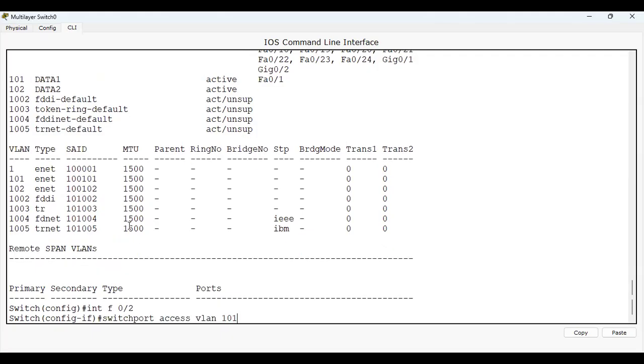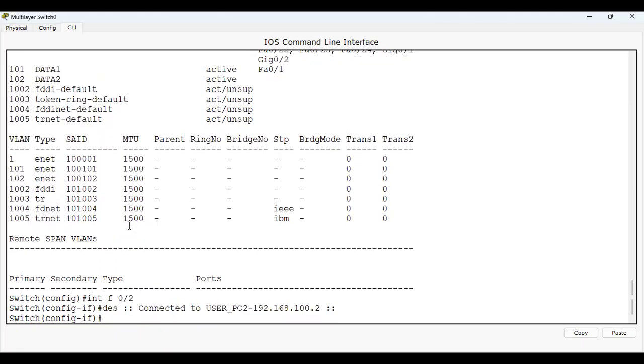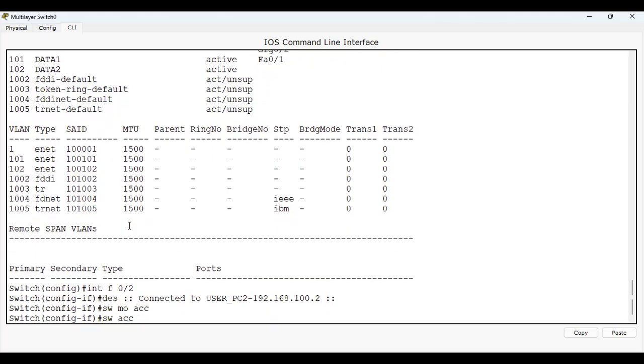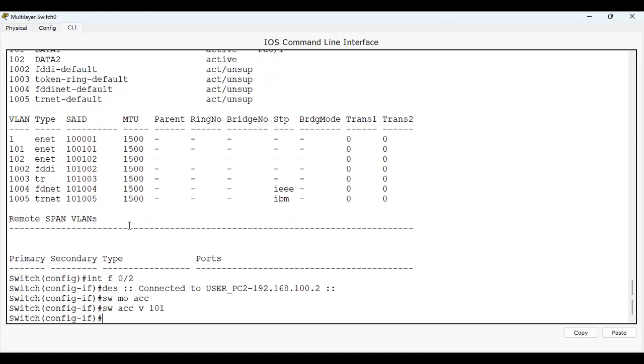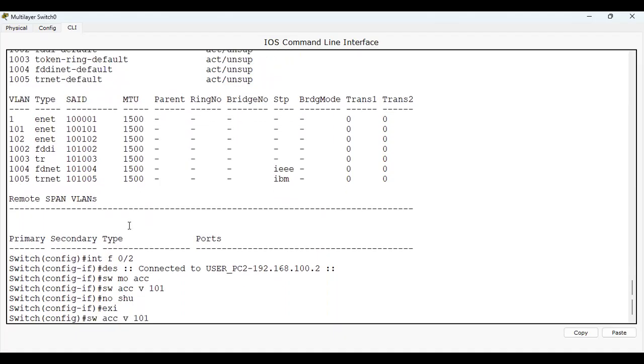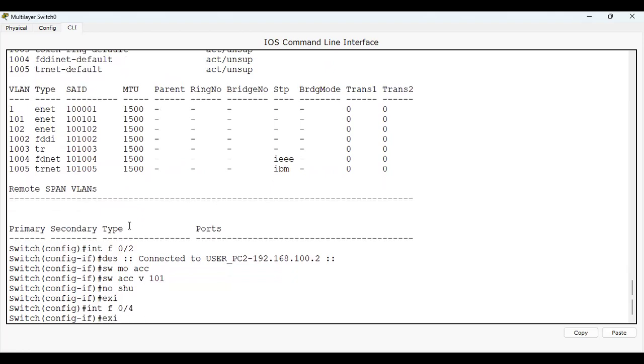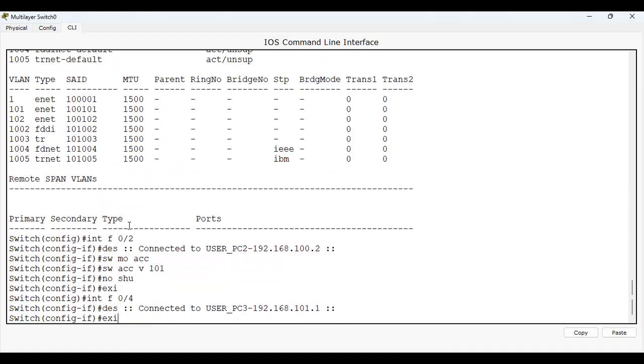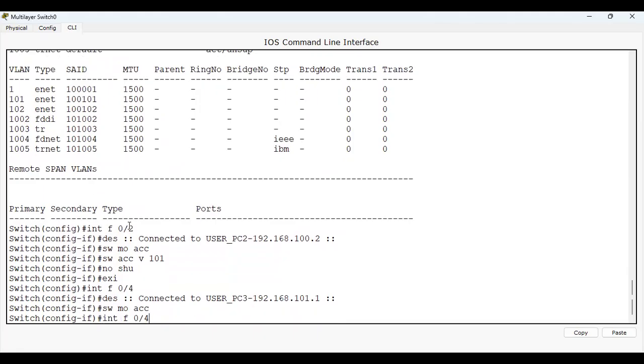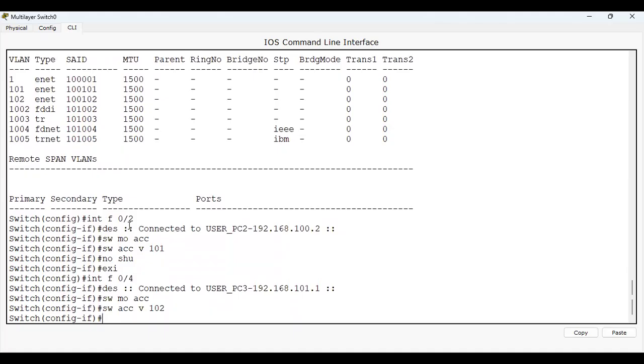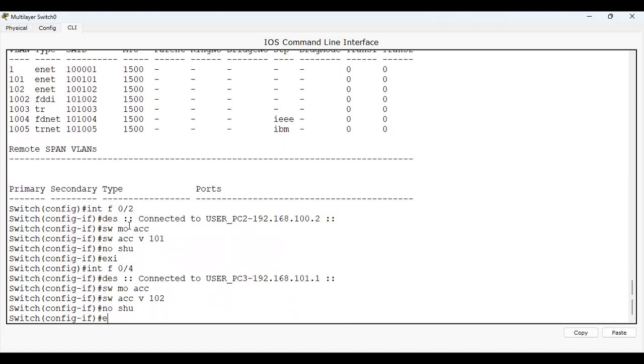Let's say we're going to do F0/2. I'm just using the arrow key to see the previous command. This is 2 for PC2. Switchport mode access. This is a shortcut command. Switchport access VLAN 101, no shut, exit. Now we go for port number 4. Let's say this is for 101 and this is for PC3. Switchport mode access. Switchport access VLAN 102. No shut. Exit.